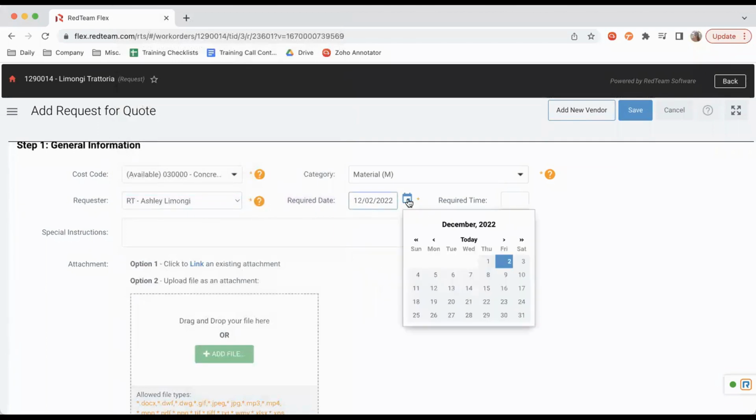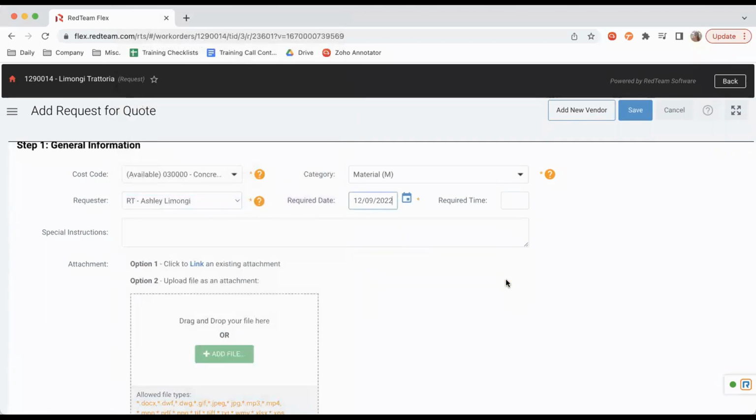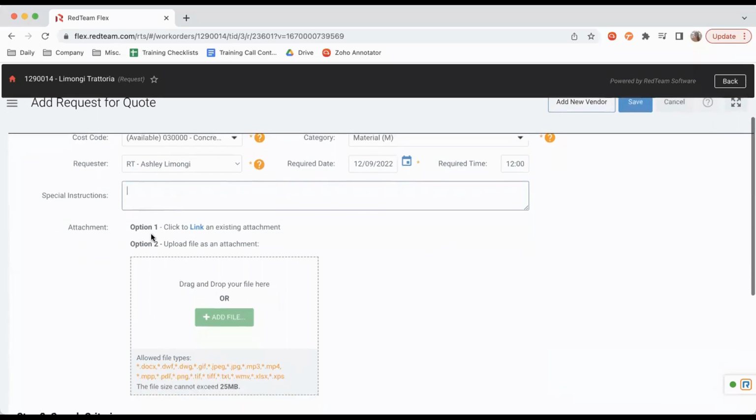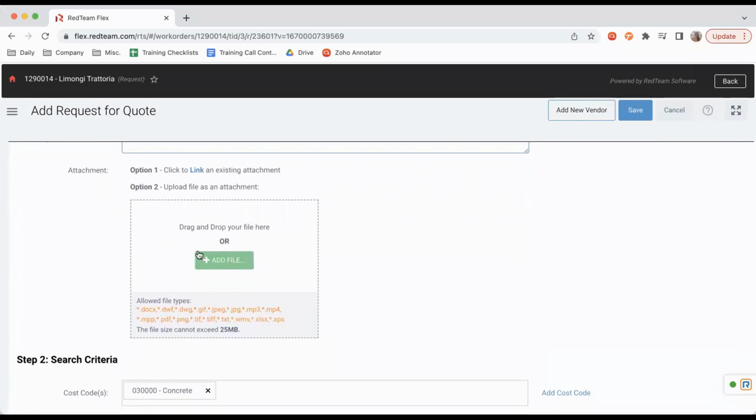Required date, so when do we need this by? We're going to go ahead and give them a week. And then it's optional, you can go ahead and select required time. So I do need to get that in and ready by the 9th. So I'm going to say I need it in by 12:00 p.m. You can add any special instructions here and then any attachments if you would like. One thing to note here is that your plans and specs are going to be automatically attached to this request for quote. So this is going to be anything additional on top of that.